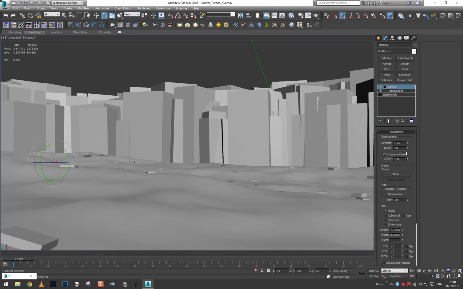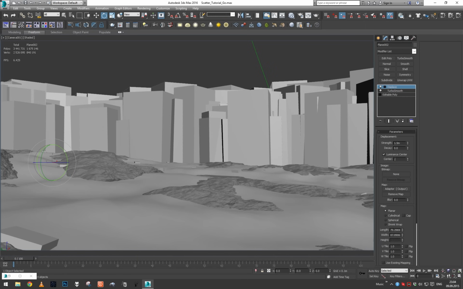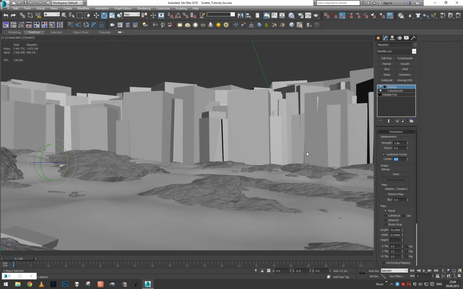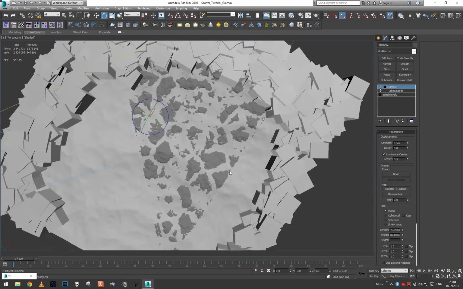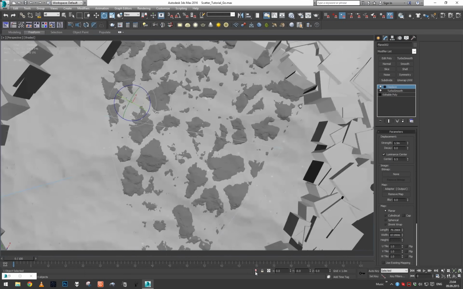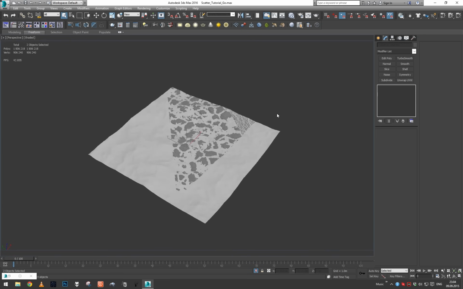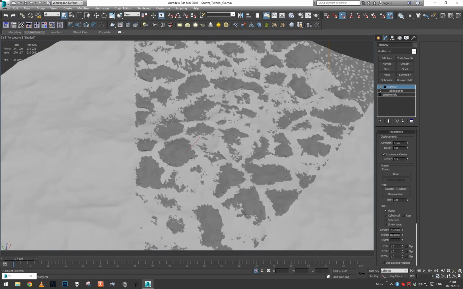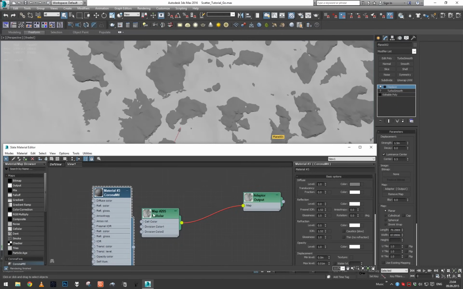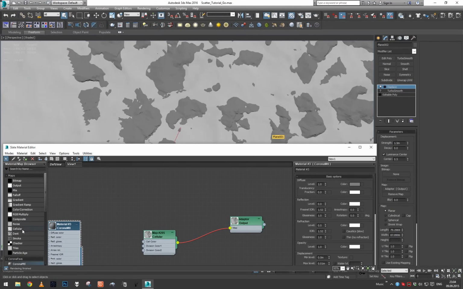Now we can play with the luminance center, 0.4, 0.5. Okay, so this is our base for the rocks. I can isolate it. Gonna disable turbo smooth for now so it's a bit faster. And let's mix the cellular with something. Let's go with perhaps noise.